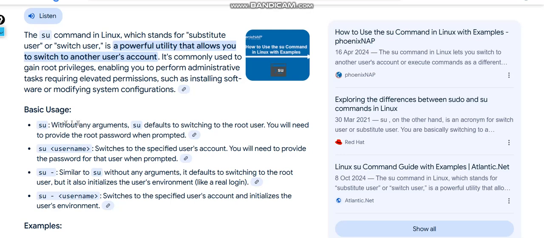Basic usage: su without any arguments. su defaults to switching to the root user. You will need to provide the root password when prompted. su space username switches to the specified user's account. You will need to provide the password for that user when prompted.